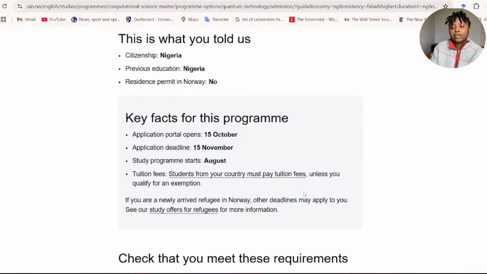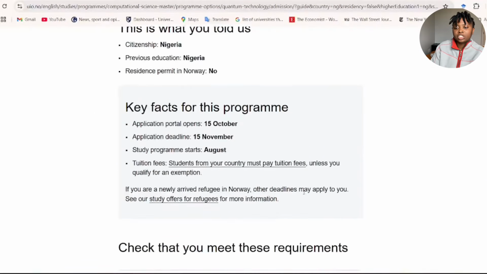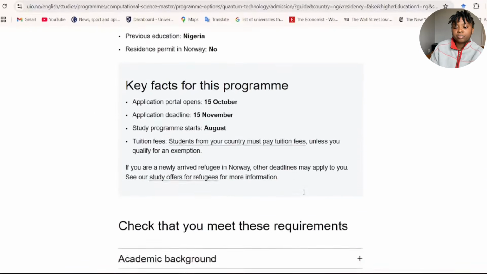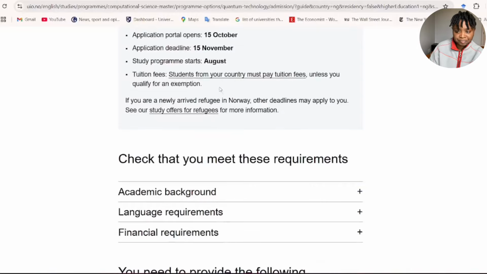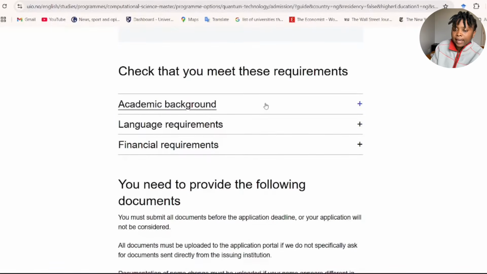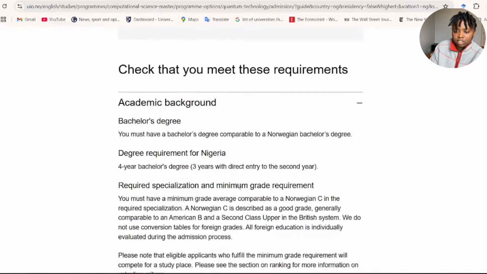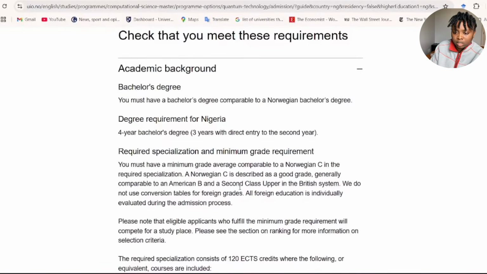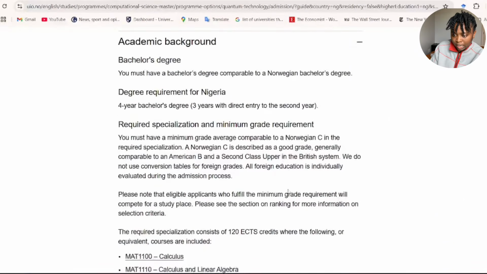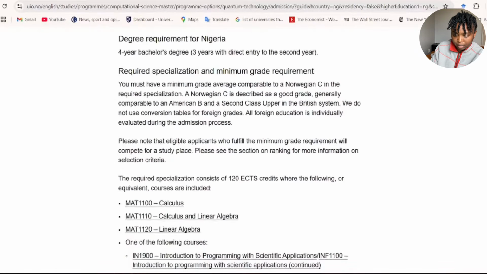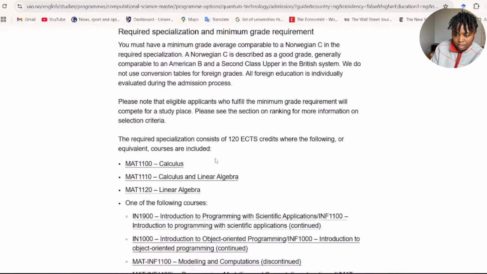So for Nigeria, the admission portal opens 15th October. Application deadline is 15th November. Study program starts in August. Students from your country must pay tuition fees. And then the academic background, this is what you need: the same as second class upper in the British system, or the American B.E.